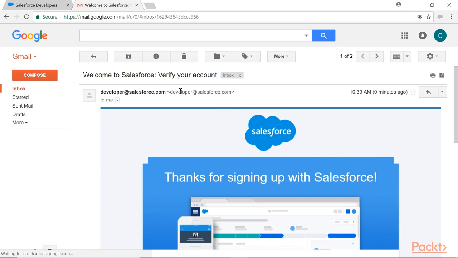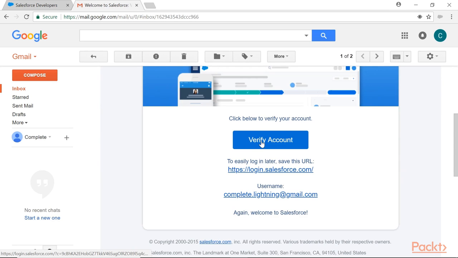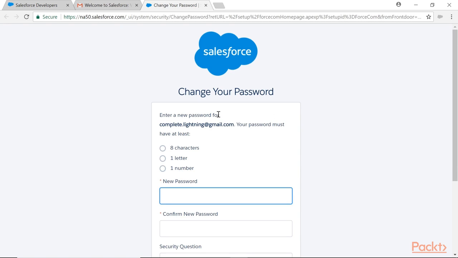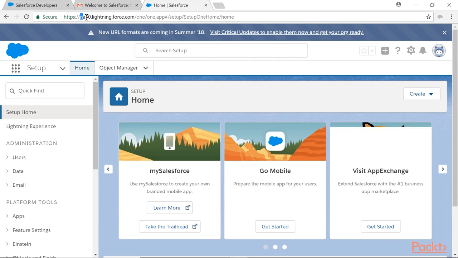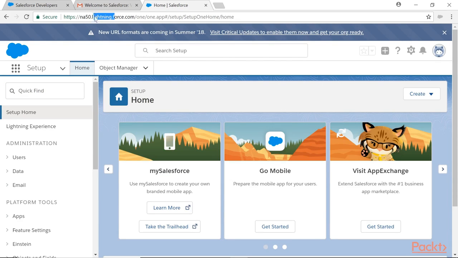Welcome to Salesforce. Verify your account. So click on verify account. I need to set the password here. This is my brand new Developer Edition. In the URL, I have na50.lightning. So Lightning experience is already enabled, and I am able to see the Lightning experience here.